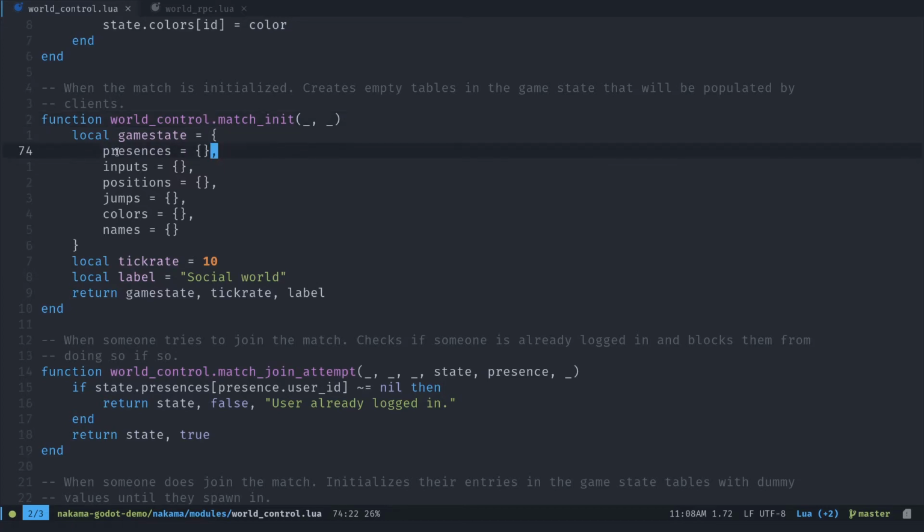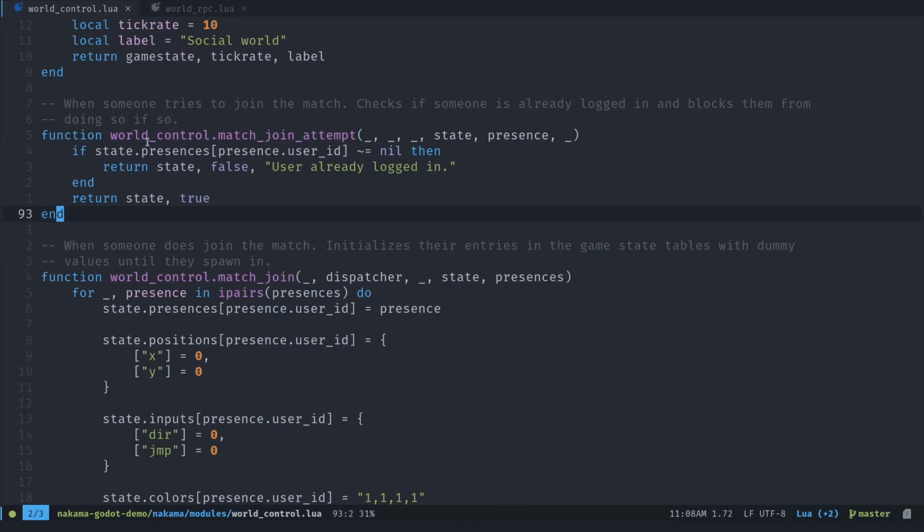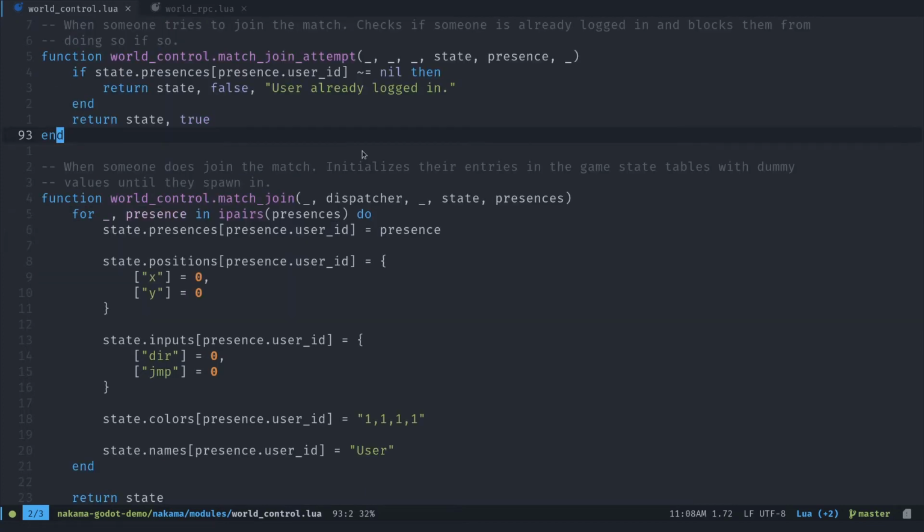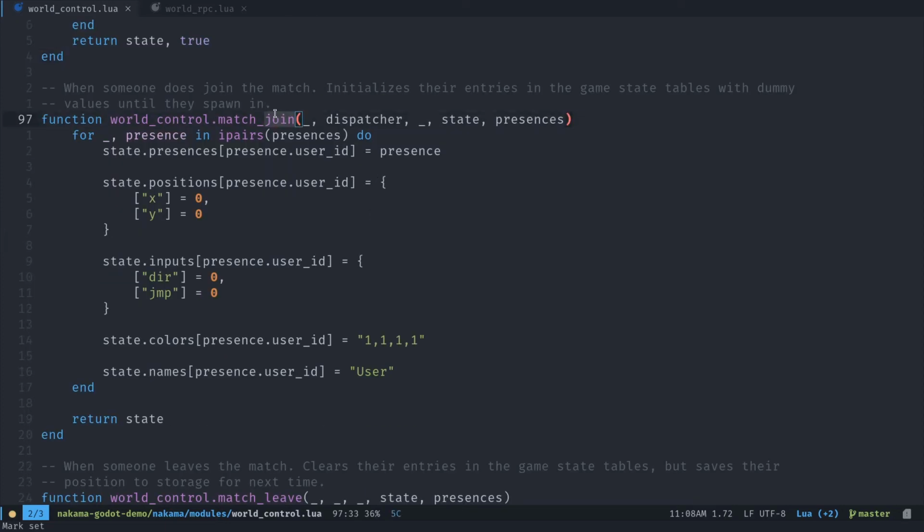So when we initialize the match, we not only have the presences, but we have a table of inputs, of positions, of jumps, etc. For each of them, we're going to store a player's ID and the corresponding inputs, position, jump state, colors, etc. Match join attempt is about the same. What's important is match join. I wanted to touch on that because when a player joins a match, in the state table, we initialize some values.